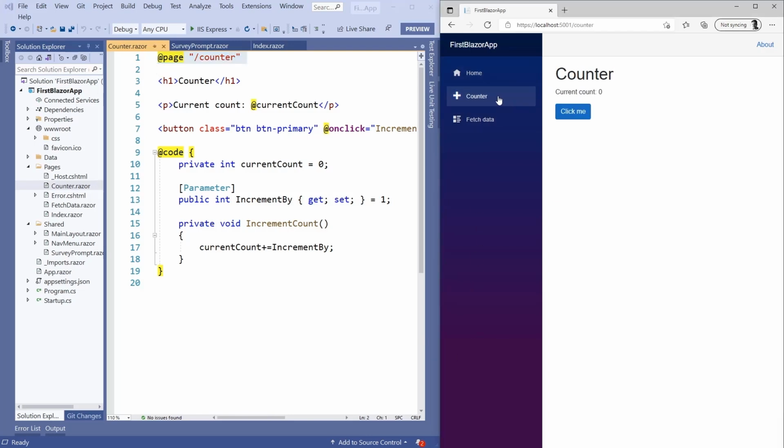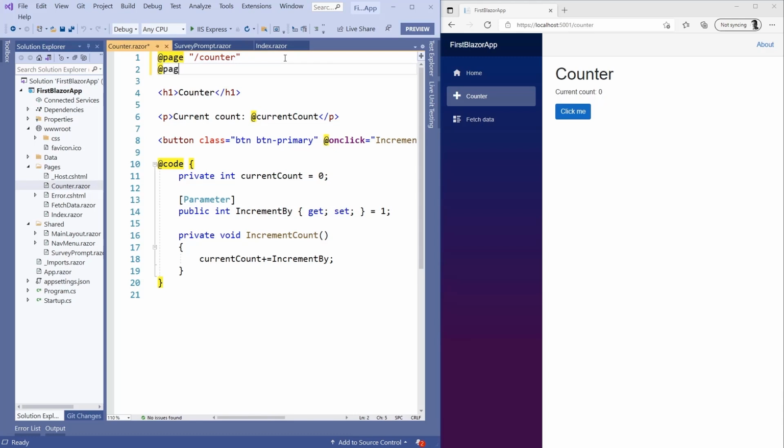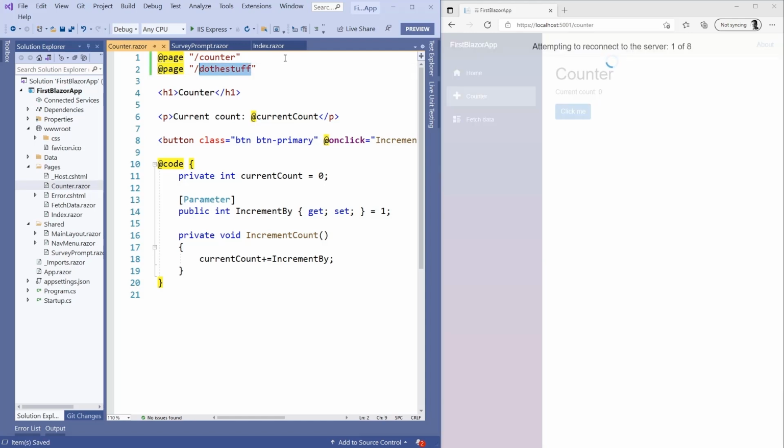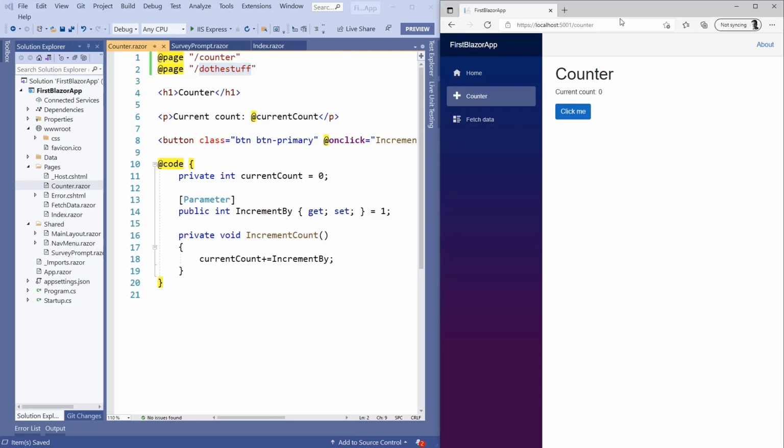So I can click on the counter here on the right and I get counter. I can also add to the top here @page "/do-the-stuff". I'll save that. I'll wait for my browser to refresh on the right side. And if I change that address from not just counter to do-the-stuff, I get the same page. I can navigate back and forth and still get to do-the-stuff brings me to counter. Okay, so I can provide alternate names for the same page, and Blazor knows how to handle that and route me appropriately to those pages.